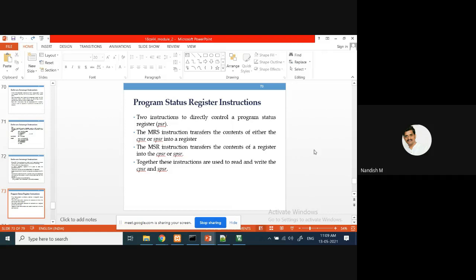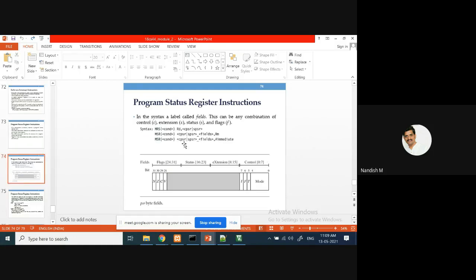See this, you can even change the program status register using commands like MRS and MSR. You can change the content of the CPSR or SPSR using the MRS or the MSR instructions. See the syntax here. We usually change only these bits, 0 to 7 and 28 to 31. We are interested in this. We are not worried about the other two sections, status section and extension section. We are not going to use them. We only use the flag fields and the control fields.